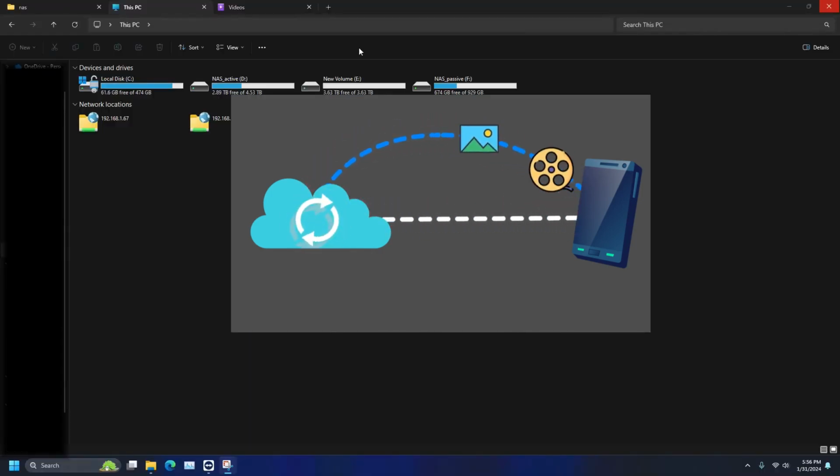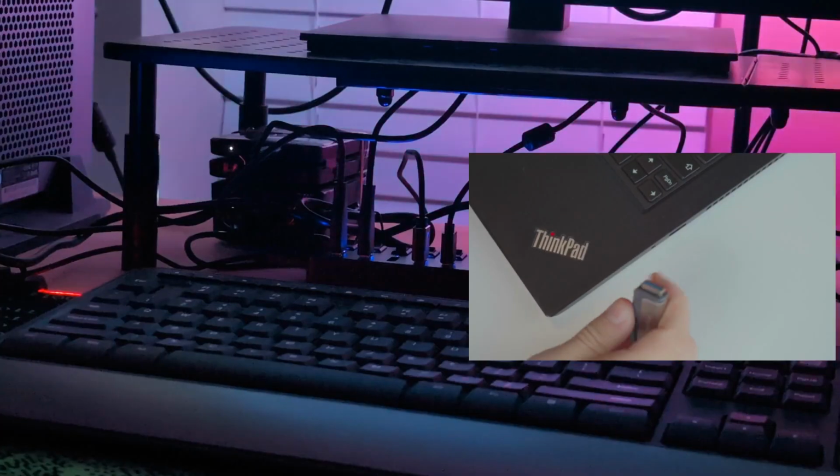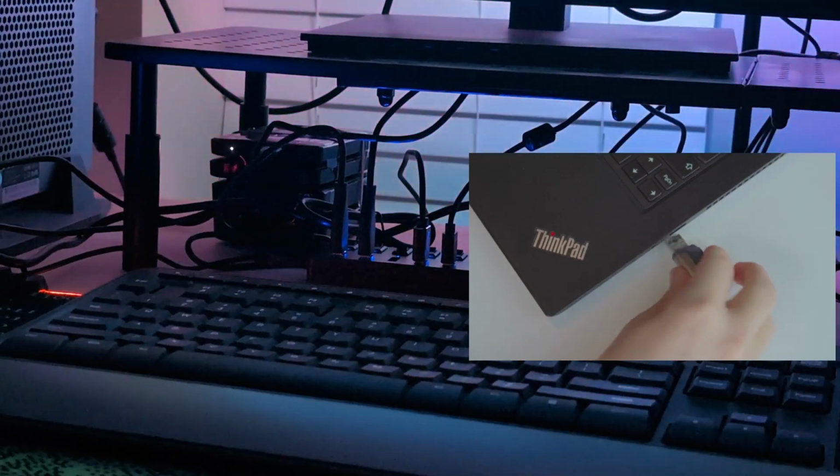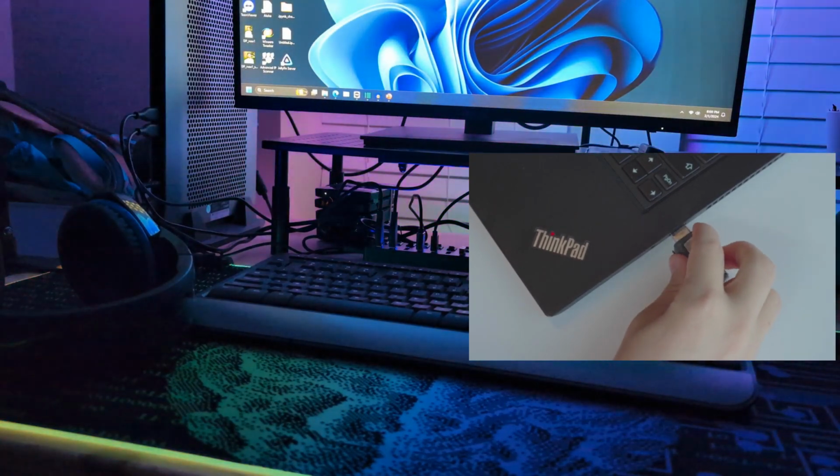NAS allows you to share files between the devices connected to the same network. After using NAS to share files across the devices, you will never think about going back and using a hard disk or pen drive to share data between the devices.